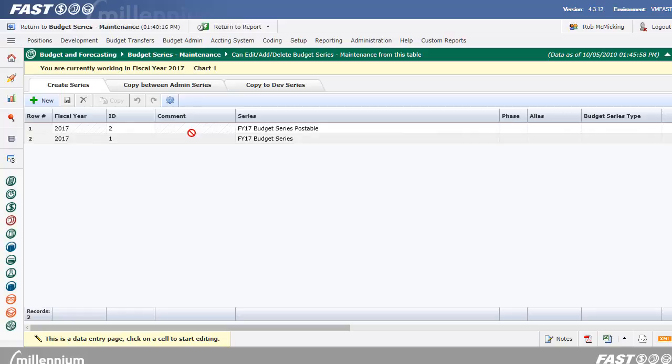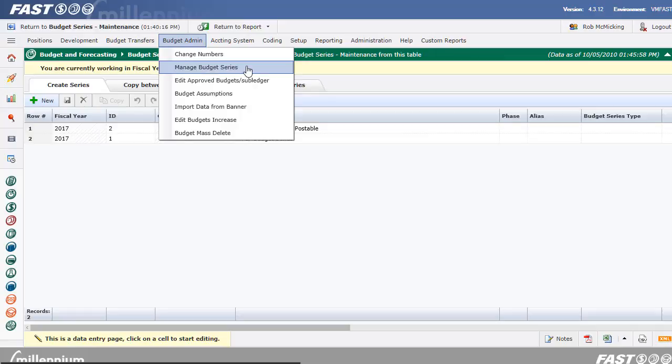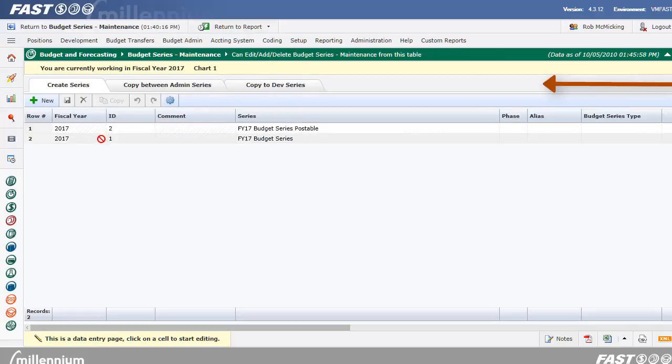Now, in the earlier tutorial, we focused specifically on the budget development menu. The page we're looking at now is actually found under Budget Admin and Manage Budget Series. The first tab is just like the maintenance page, and it's where we can create and manage a variety of budget series to be used in any current fiscal year. Notice right now I happen to be logged in to fiscal year 2017, which means all the series I create will automatically be flagged with the fiscal year of 2017.